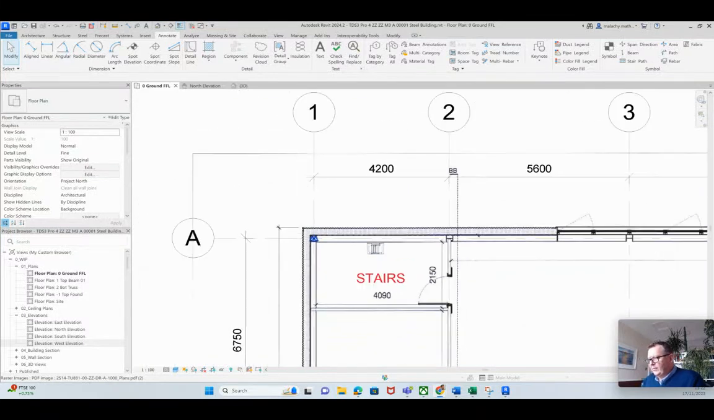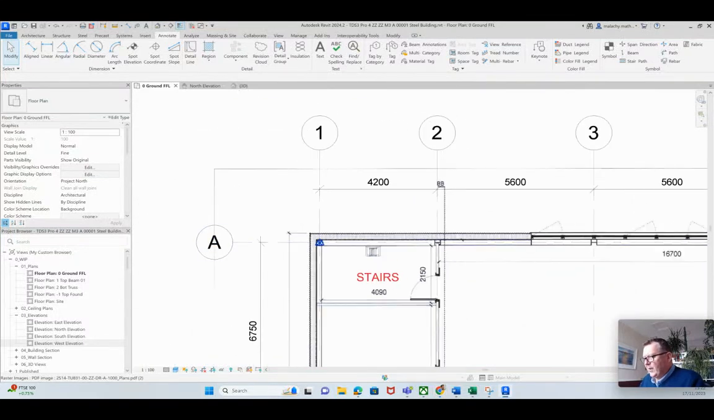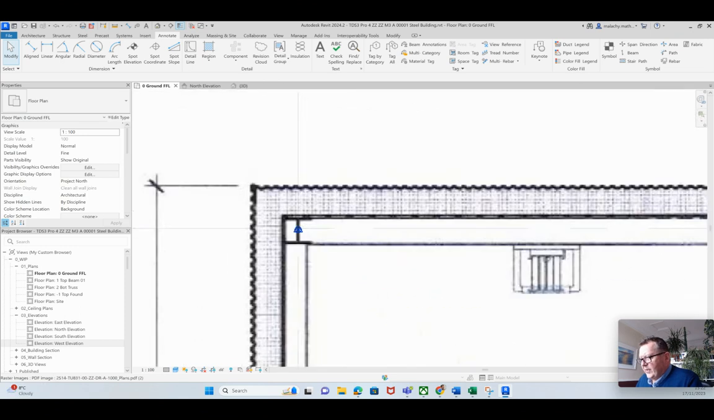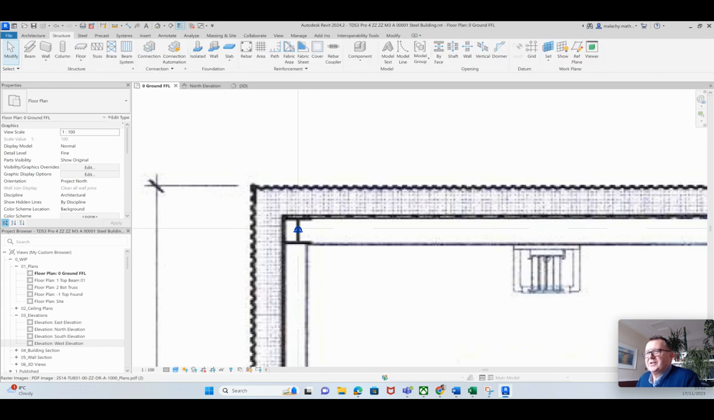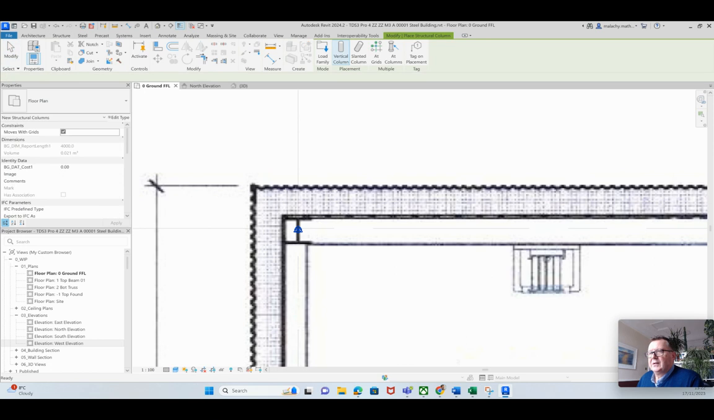Okay, so grid setup, level setup. I'm going to place a few columns for you here now, just to get you started. So I'm going to start off in this corner here. Placing steel columns, the first one is tricky. The rest are easy after that. Okay, so I'm into my structure tab here now, and I'm into column.